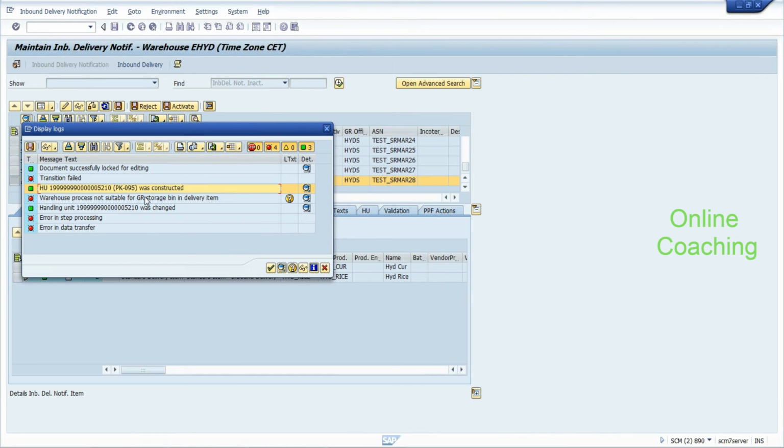HU constructed, warehouse process not suitable for the GR storage bin. Sorry. So we have hot and cold.